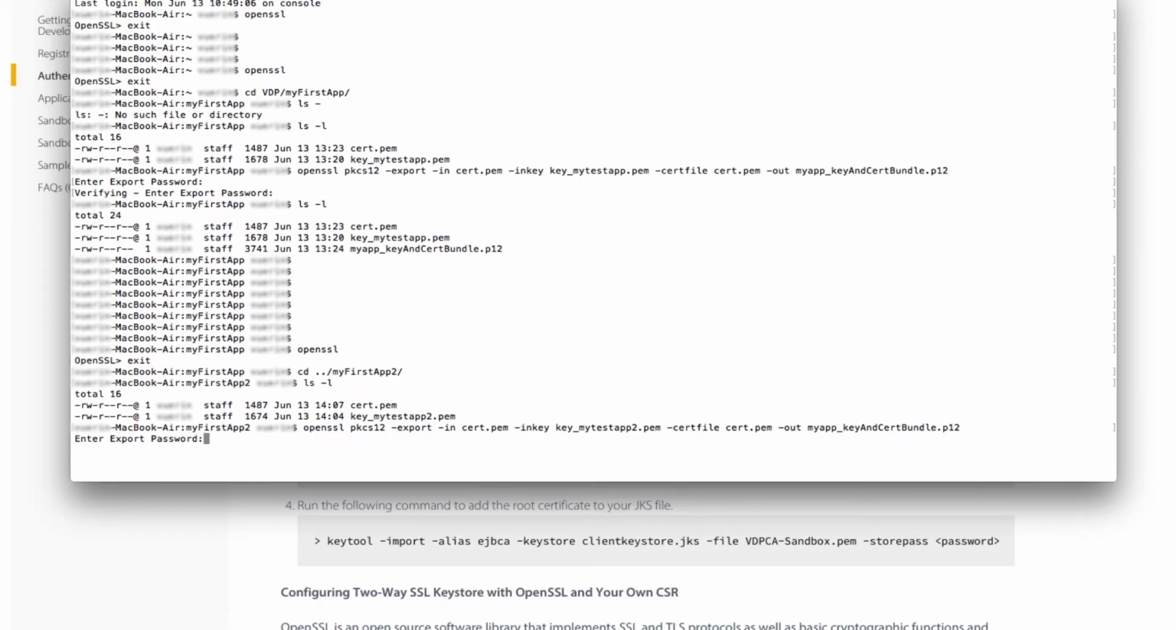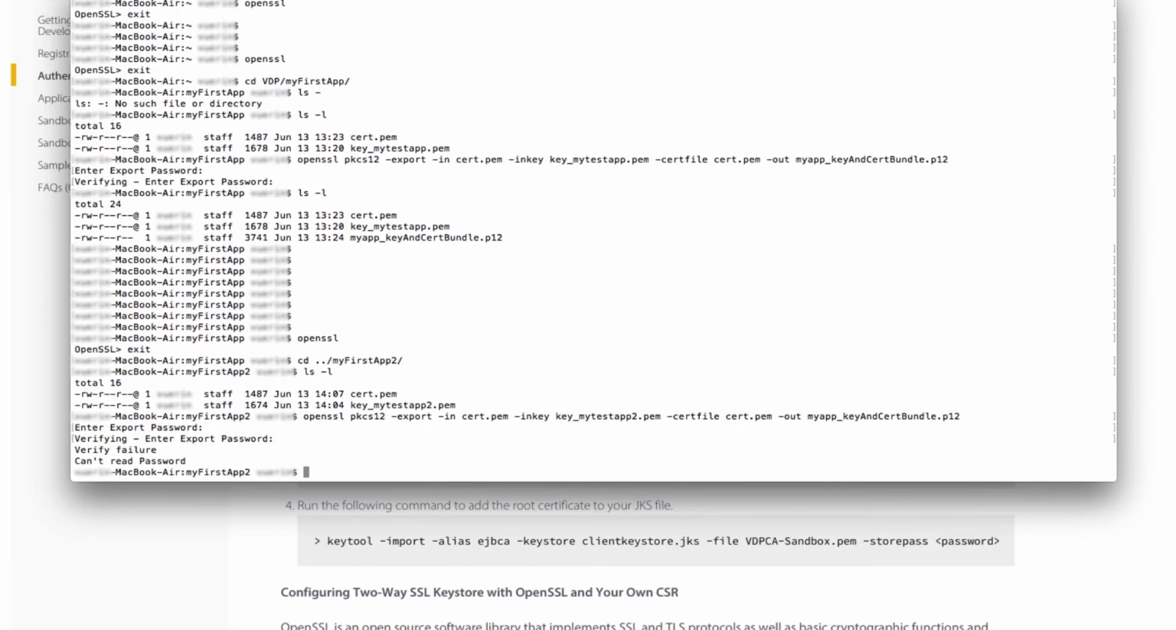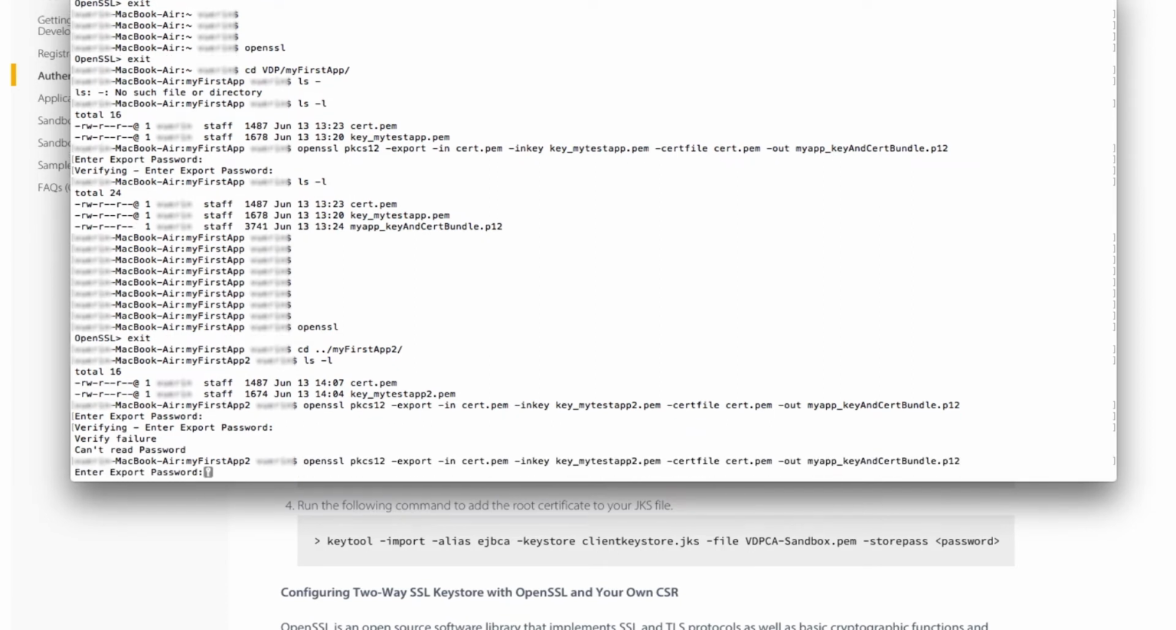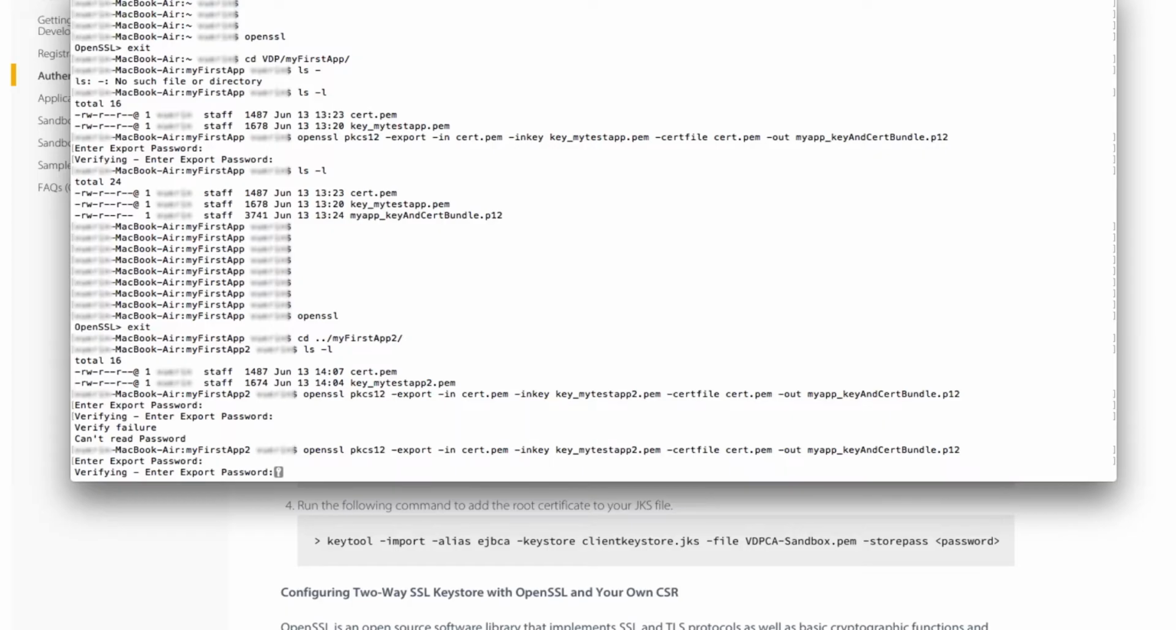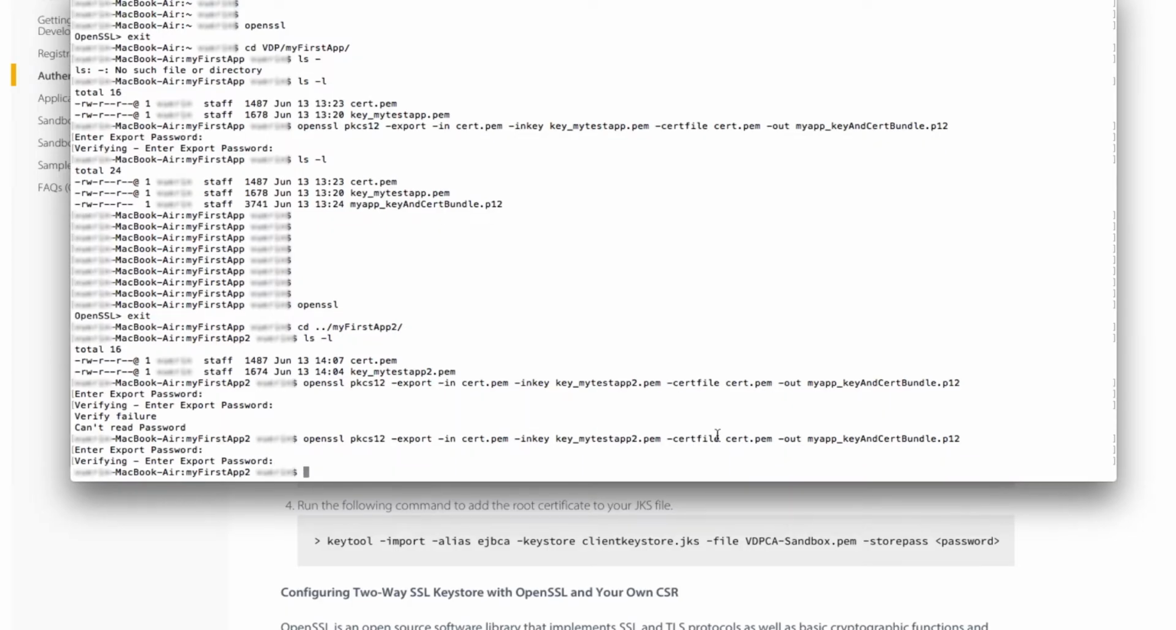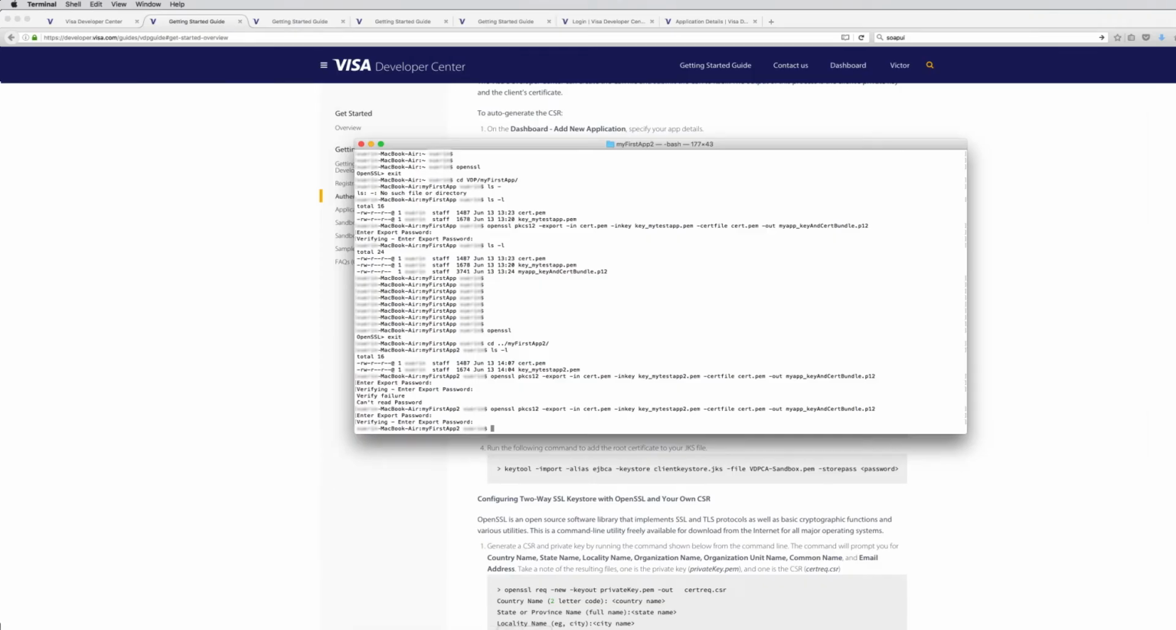It offers you to create a password. Go ahead and do that. Type in anything you want. I'm just going to use test and test. But be sure to remember the password. You will use it later. So we're now ready to get into SOAP UI.